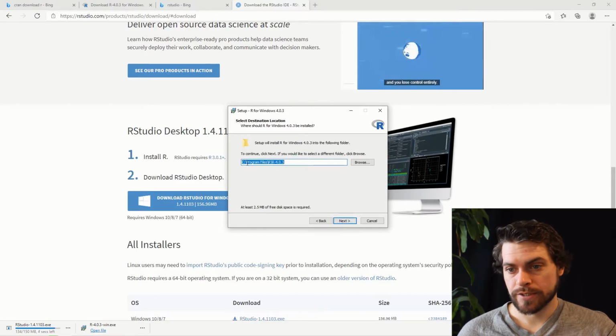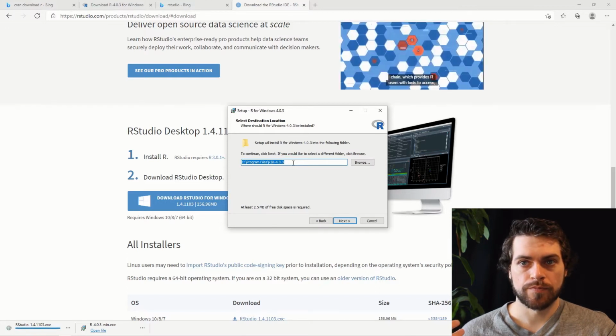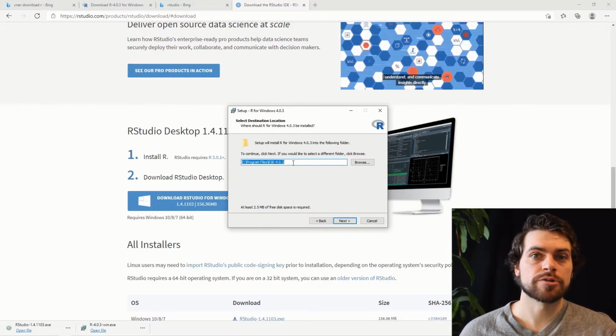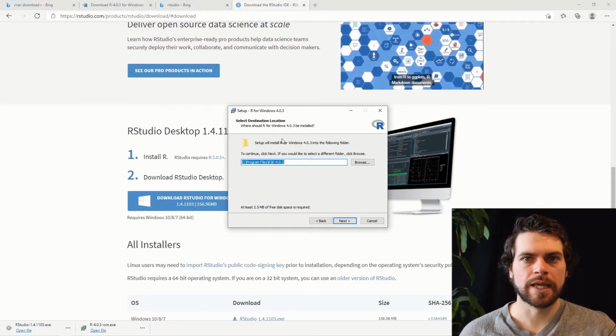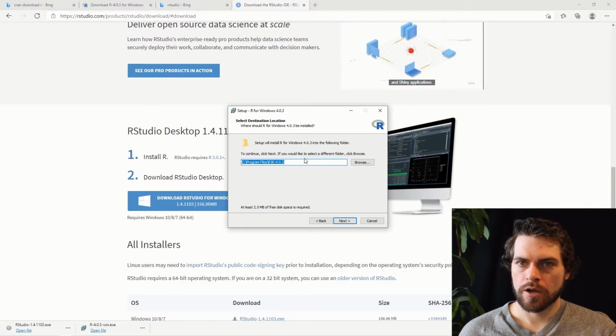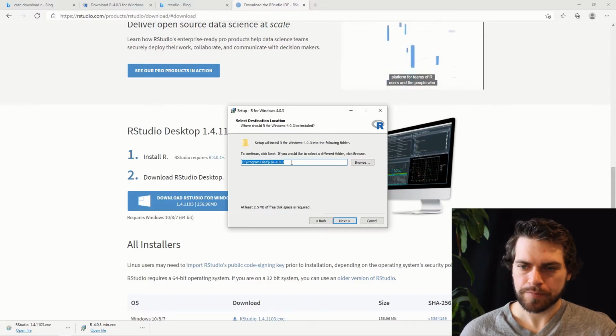And one important thing here is make sure that this is on your computer somewhere where you have access. Sometimes you're not an administrator on your computer, but if you're a normal user on your computer, not in any organization, not on any company's computer, you should be able to just install it on your C drive, and that will be the best place.